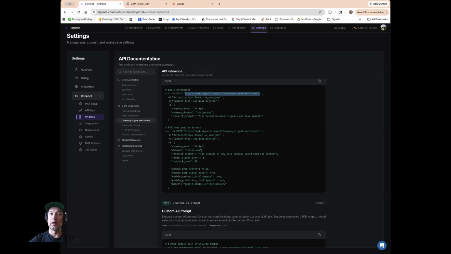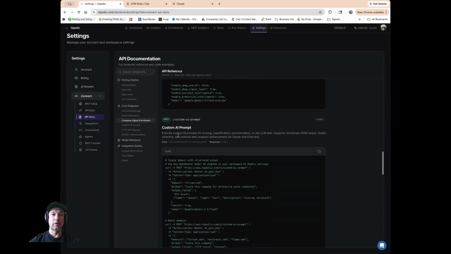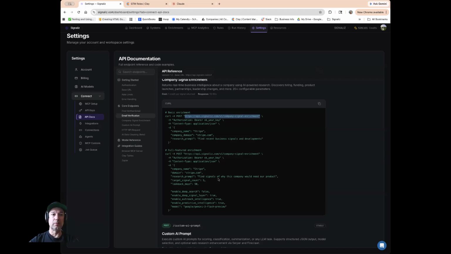I'll show you as well in Clay. But you're going to need, at minimum, a company name. The domain obviously will make it more accurate on the input, and then what you want, your prompt. And we'll talk about that in just a second. And then these will be your outputs, and the outputs are much more in depth than what you're going to see here. But I want to give you just the sample curl input here. So company name, prompt, and then you'll have some other options here like target signal count, look back days. And so if you're familiar with API documentation, you can take this.